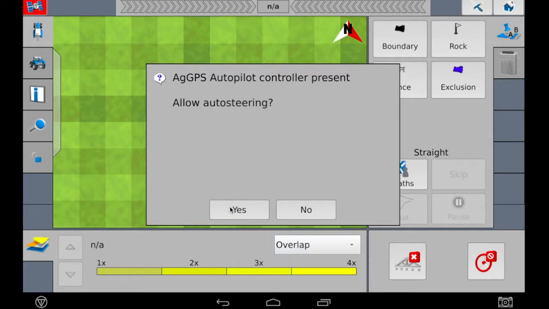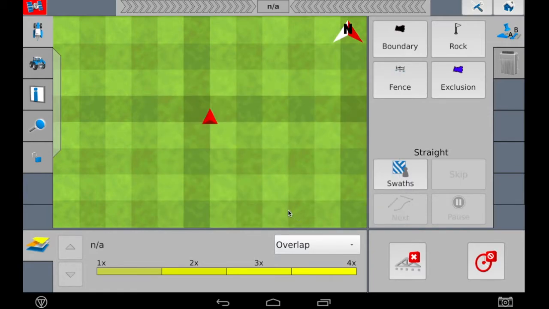A warning pops up that lets me know that auto steering is available if I want to utilize that. But just some basic run screen settings here. Whatever plugin or unlock that you may have in the display, in our case, it's guidance. I have autopilot set up here. I also have some general guidance settings. That's all accessed from the right hand side here.